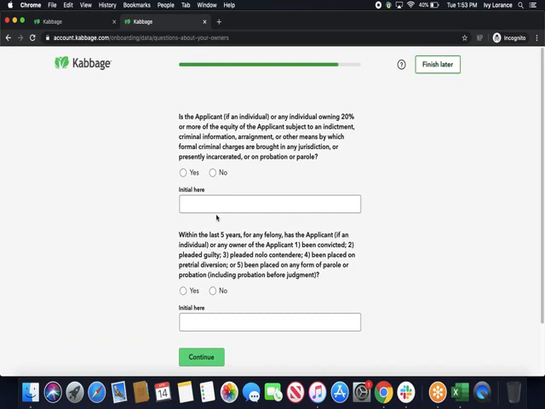Then we have a couple more questions that we need to initial next to. Is the applicant, if an individual or any individual owning 20% or more of the equity of the applicant, subject to an indictment, criminal information, arraignment, or any other means by which formal criminal charges are brought in any jurisdiction? In my case, that's a no. And then I'm going to go ahead and initial here.